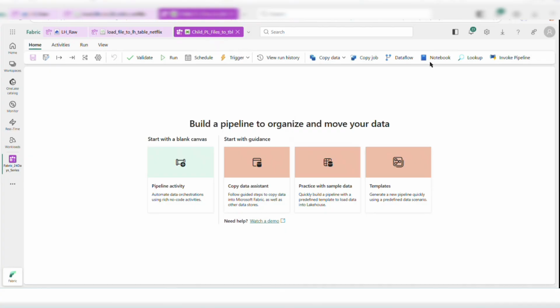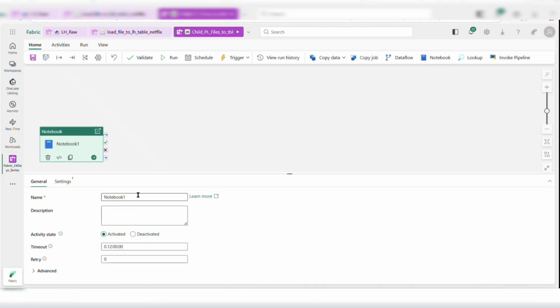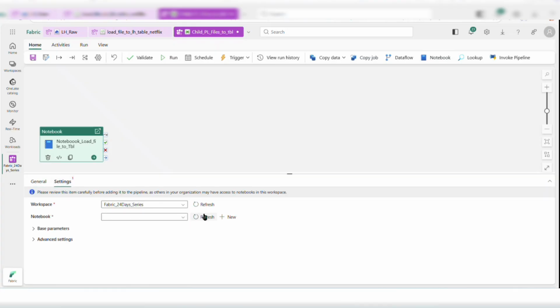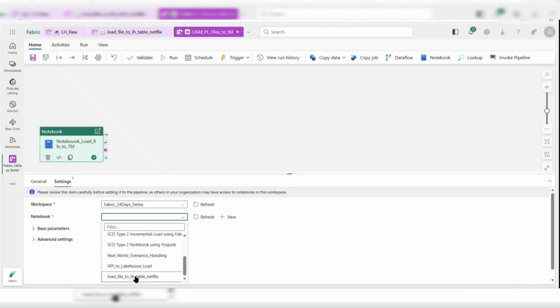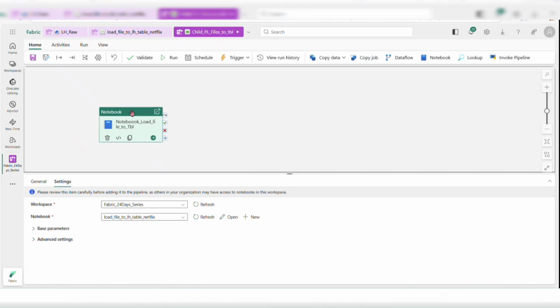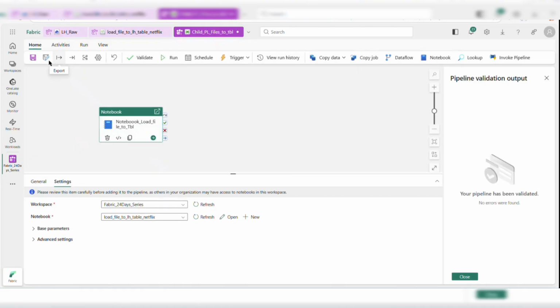So we will take a notebook activity here. I'll name it notebook underscore load file to TBL. In the settings, I have to select this particular notebook. Here we have selected it. So I will just validate the pipeline. I'll save it, and now I will just keep it like this only.